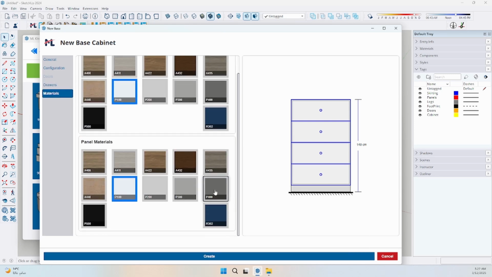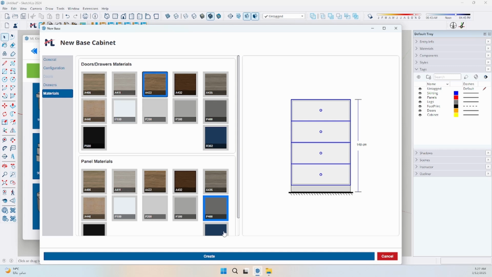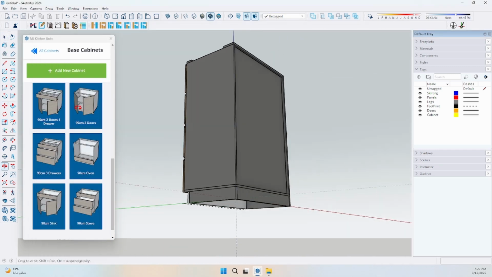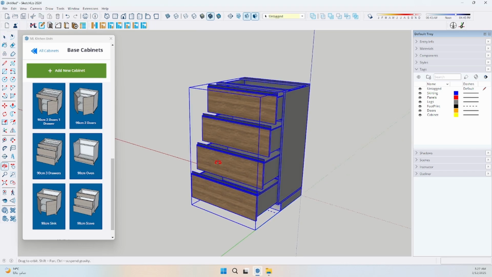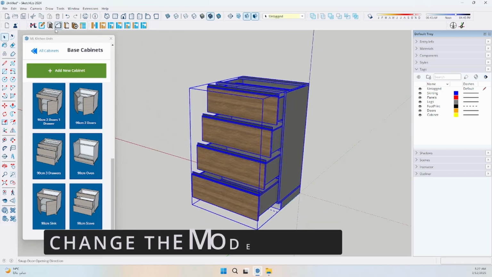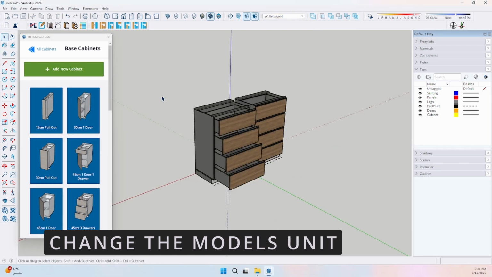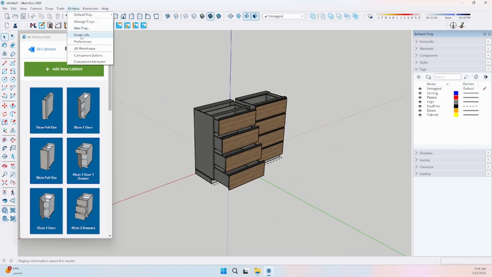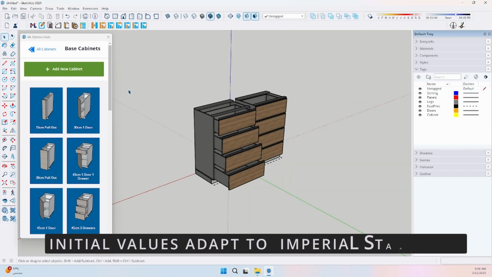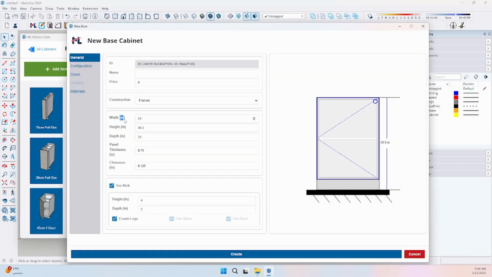Of course, what's a cabinet without a killer finish? ML Kitchens lets you pick from a range of materials and colors for doors, drawers, and panels. So whether you're going for that sleek modern look or a cozy wood finish, you'll find something that fits your style. The extension automatically adjusts to your SketchUp file's units, whether you're team inches or team centimeters. No more messy conversions. All right, now that we've built our dream cabinet, let's talk about how to save and manage it for future projects. Let me show you how.